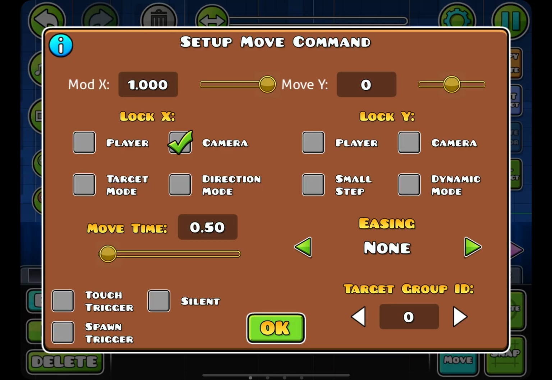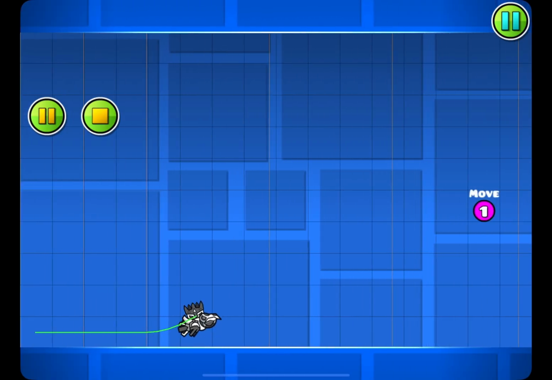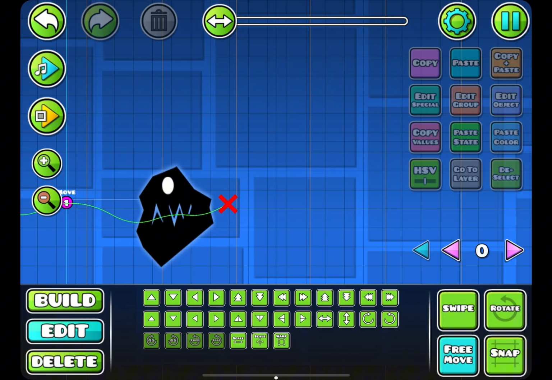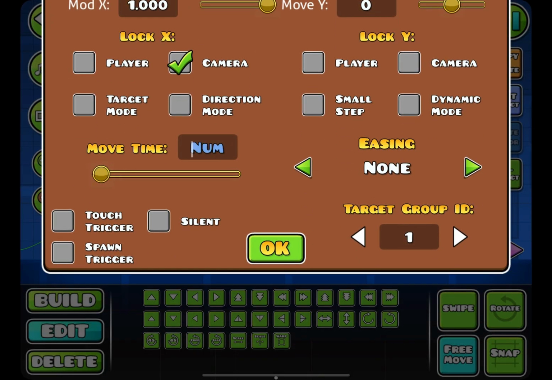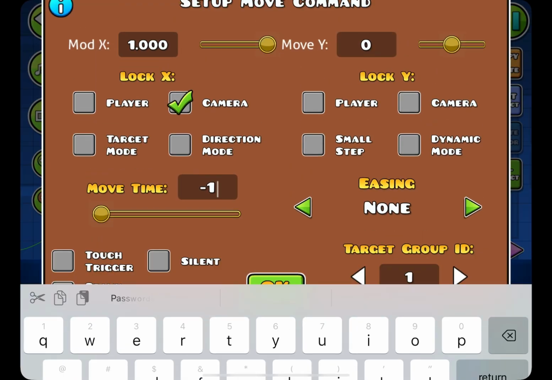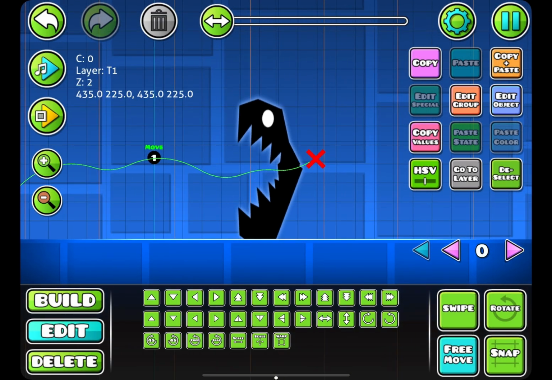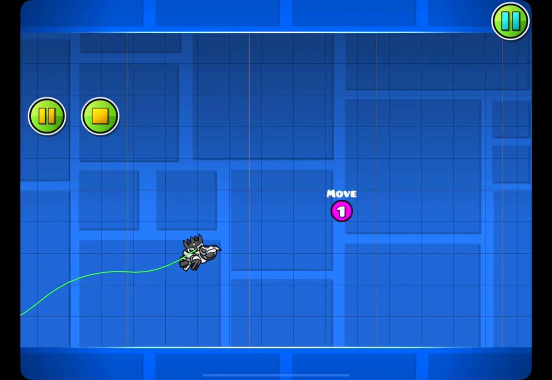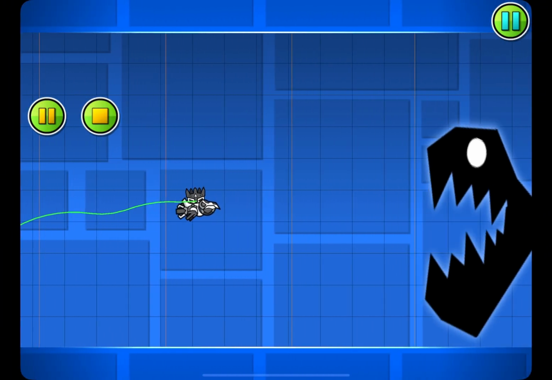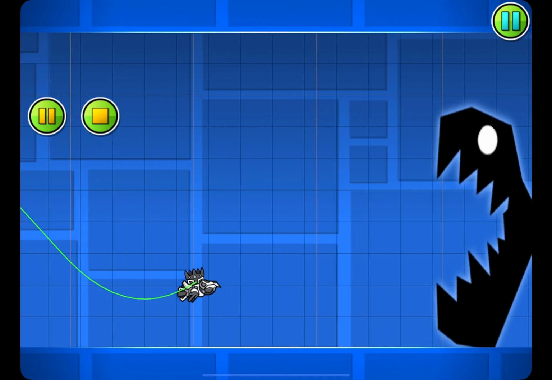And then make it follow the camera. You see, it kills you. You'll make mistakes. You're gonna make it follow you forever using -1, or however long you want the boss to be. But since it's this big, it has to be like that. You see if it does that. Now it follows you forever.